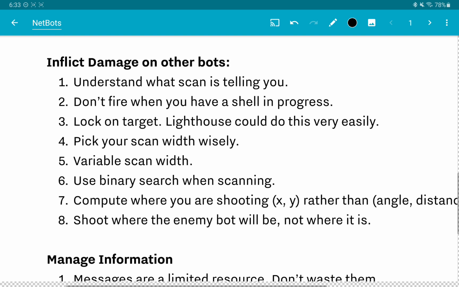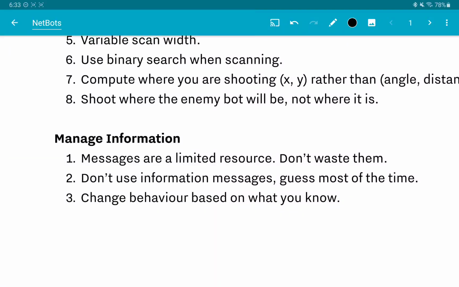That was inflict damage. So let's talk about the last little bit here, which is manage information. I've talked about a lot of things that require a lot of scanning, especially a lot of info requests potentially that you're doing.